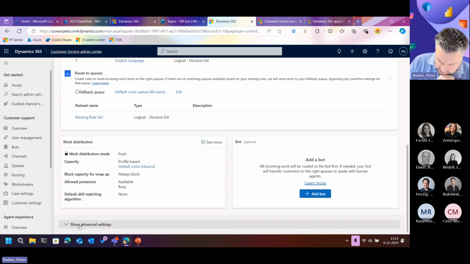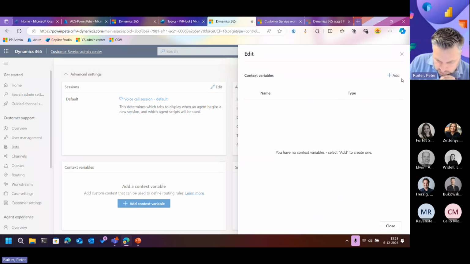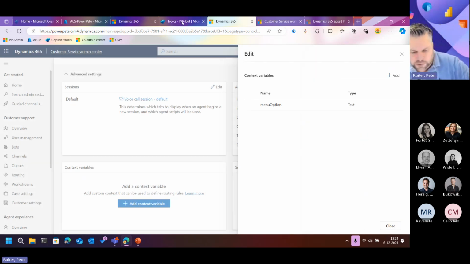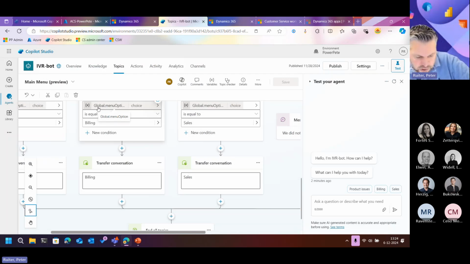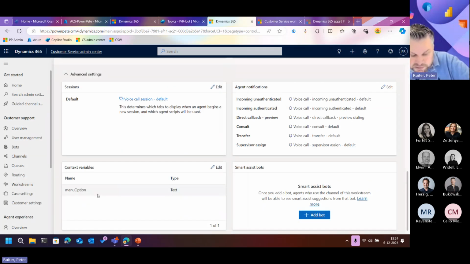there is advanced settings. And in advanced settings, I can add context variables. So the context variables, in this case, I want to say I got a context variable called menu option, right? That is the context value that I added here. Mind that you do not put global dot in front of it. It's just the name of it. Global is because it's a global variable. That is not what we put in here. Now that it's in here, Dynamics workstreams will receive this and map it to a context variable.